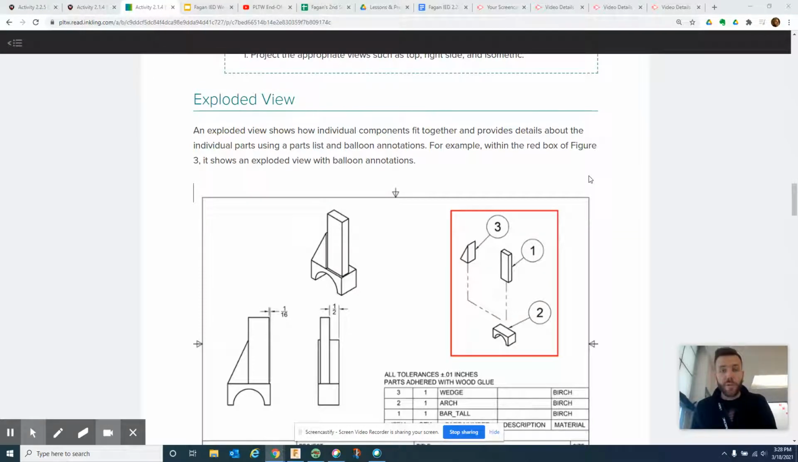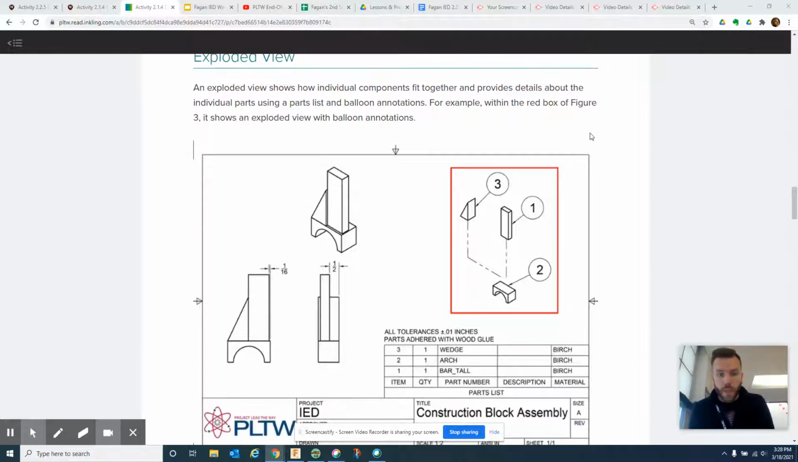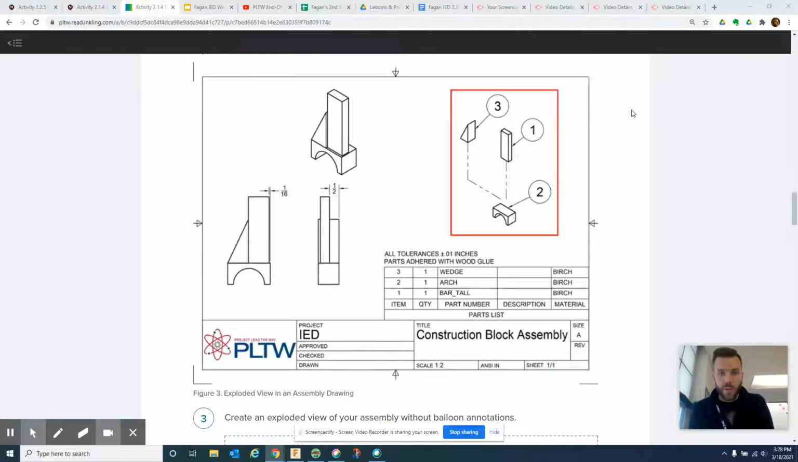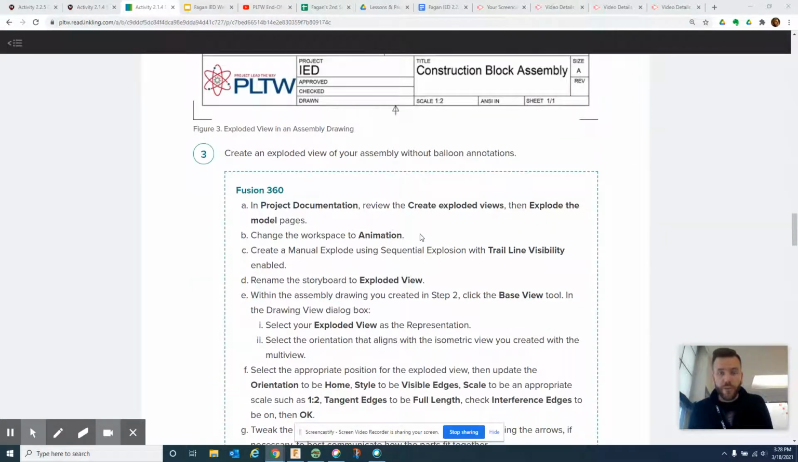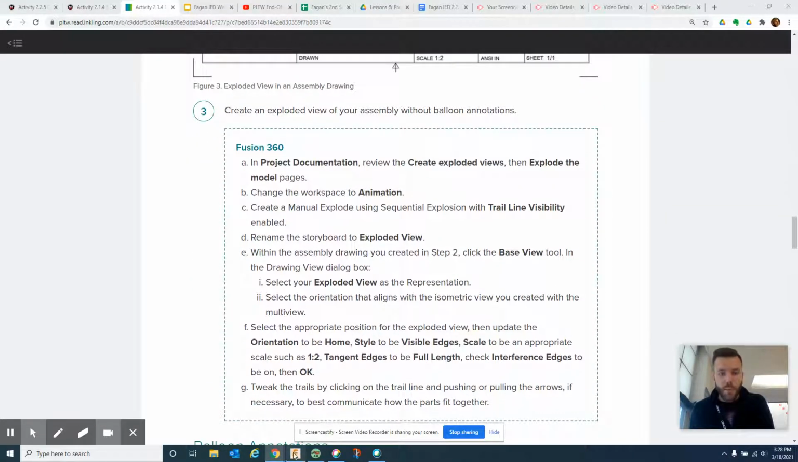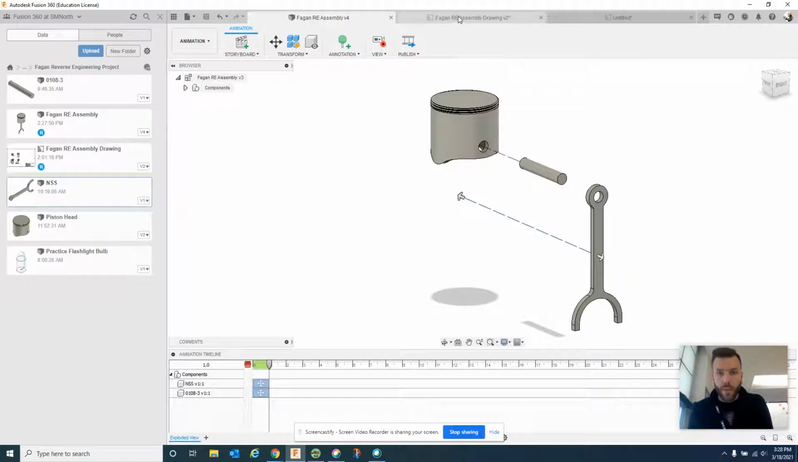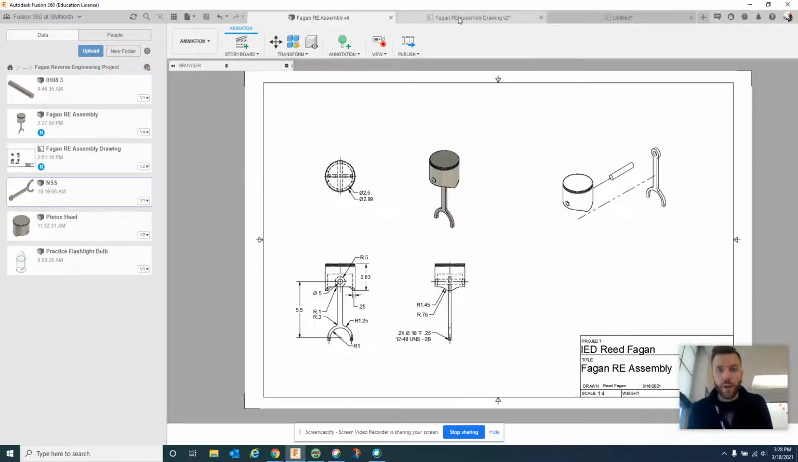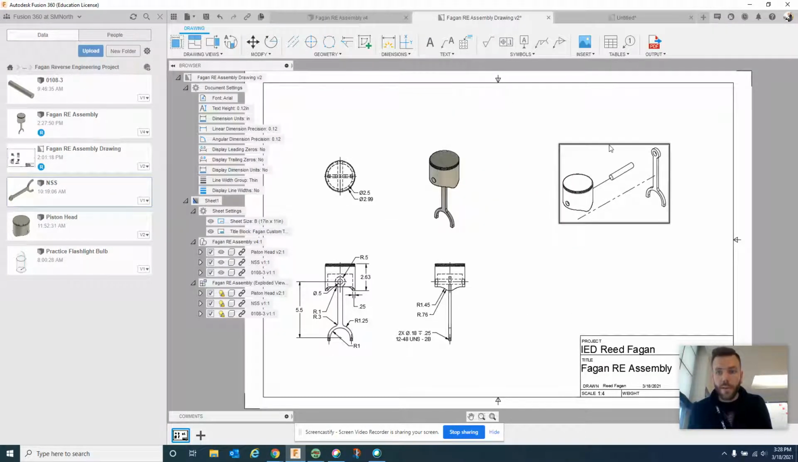Okay, now we're getting to the part with the exploded view, which you can see on my screen from the activity from my PLTW. So this is what you're going to do. I just followed these directions here to figure this out. We're going to look at a couple of completed things that will help us, and then I'll walk through what those steps were. So this is my now updated drawing file that has the exploded view on it.